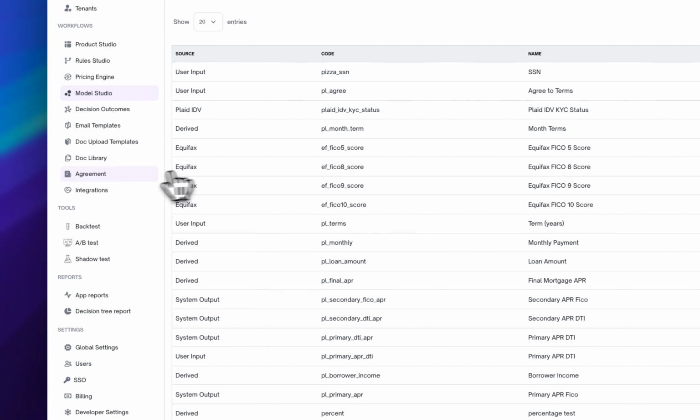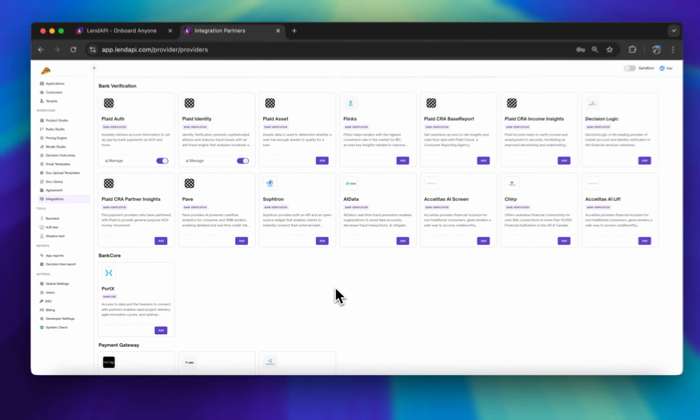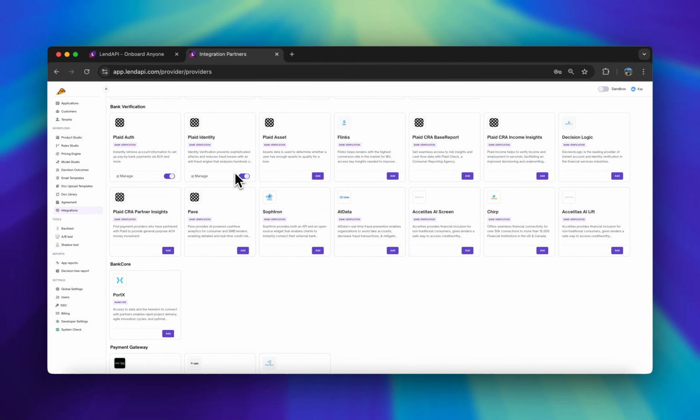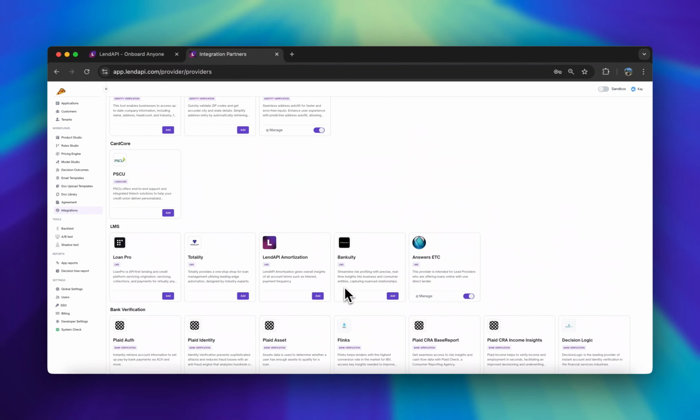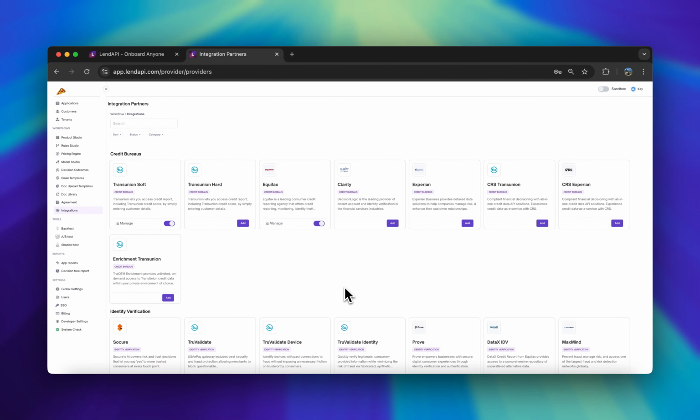And then, of course, for those integration partners that require authorizations such as Plaid, you can drag and drop the widgets themselves in Product Studio, and we'll cover that in a later video. So with that, once you've started the integration, you are now ready to start building your product.